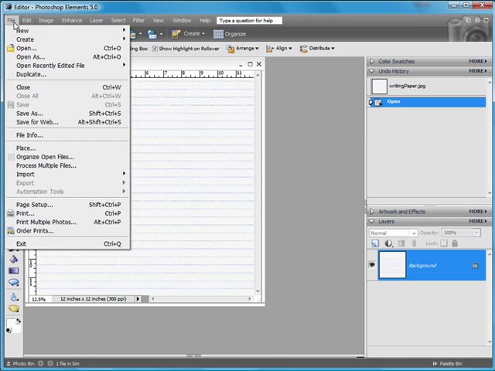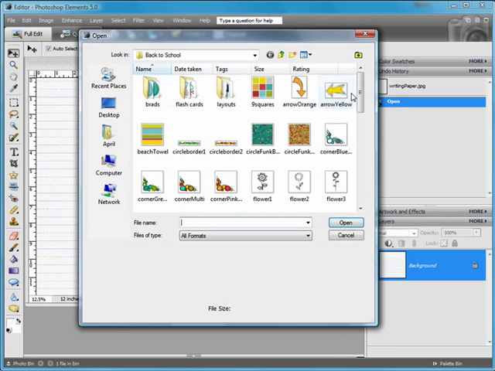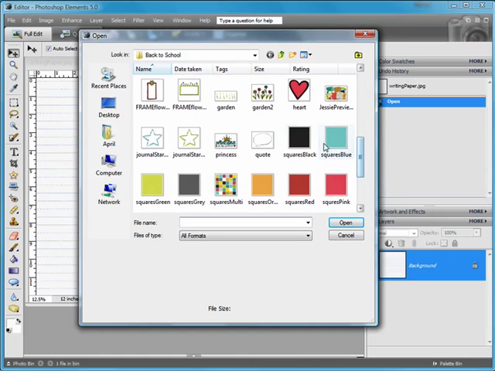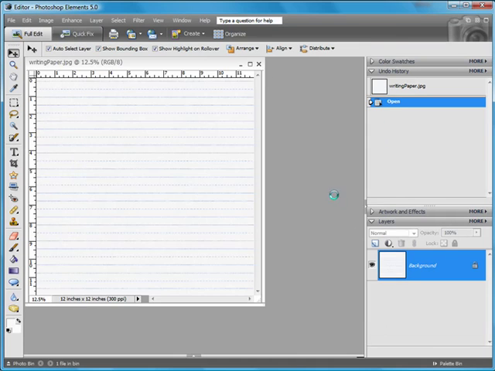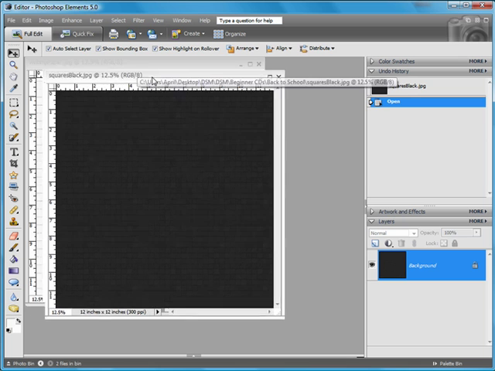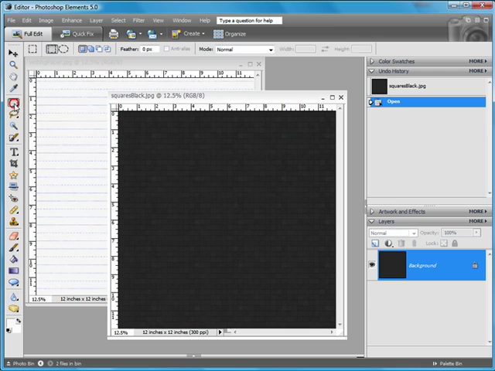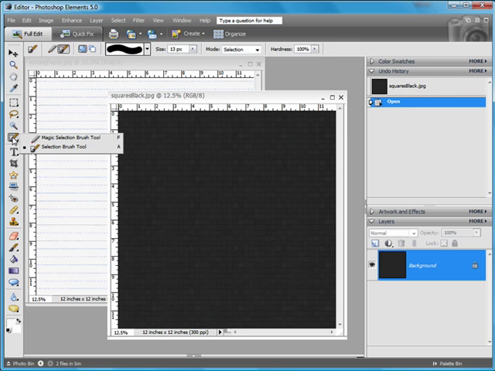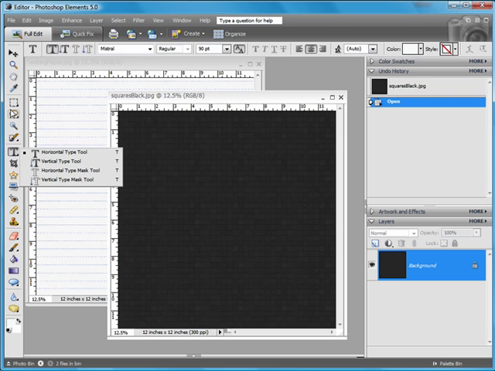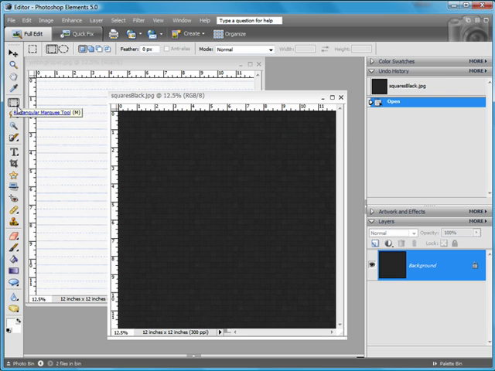Now let's open up the black squares paper. Click File, then Open, and find the black squares paper. Next, we'll go over here to the toolbox, and we're going to find the rectangular marquee tool. Now it might be hiding under another tool, so right-click on the tools to see what is under them. Remember, your toolbox may look different, but it will have this tool and the icon for this tool will be the same.